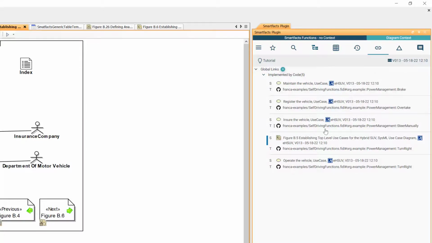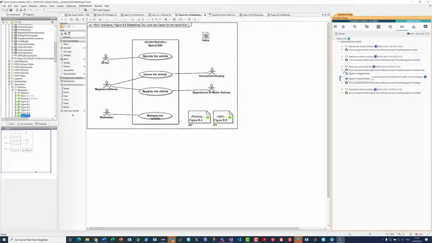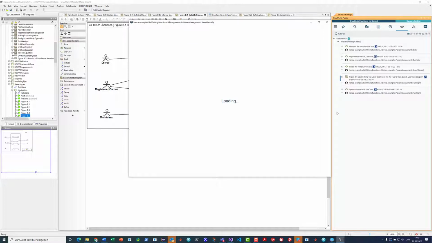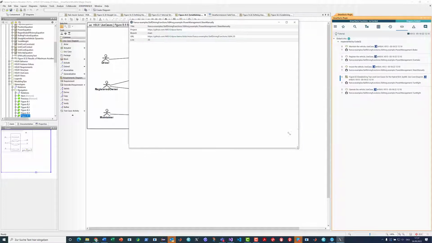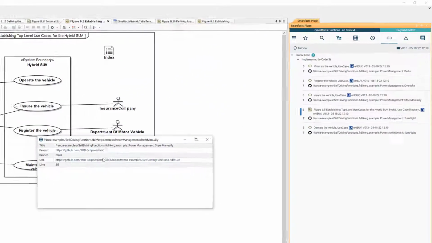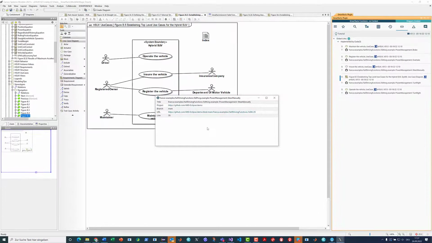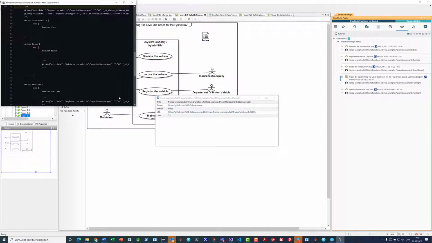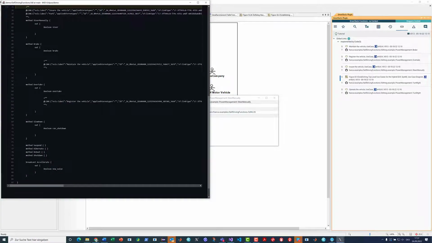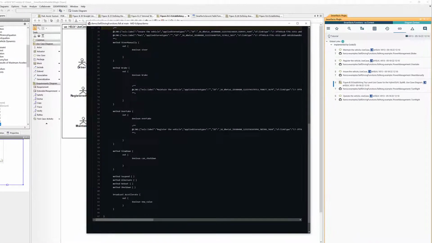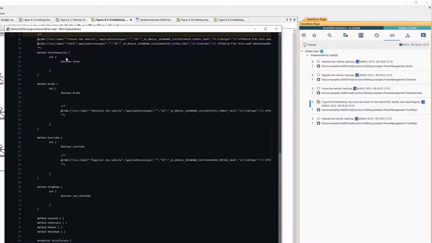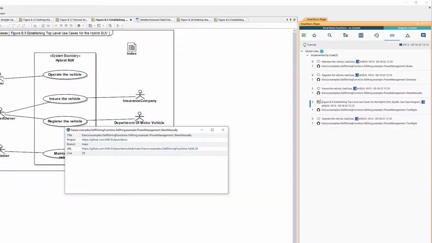So what I can do with these link targets from within Cameo, I can say I want to see the delegated UI of this code fragment, and the delegated UI tells me what is the name of the function, what is the project, the branch, the link to GitHub, and the line of code. And I can just click on it and jump right into the code. So doing that will open a code window for me, and I'm right at the position of the link. So steer manually is the one I have used here.